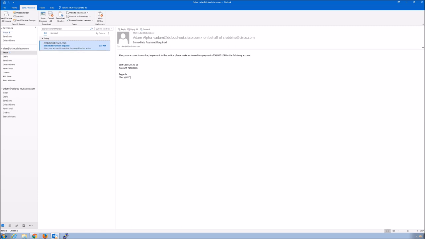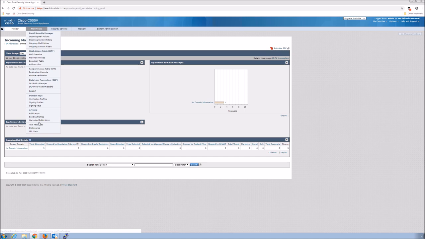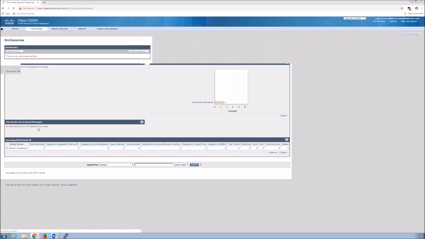All right, so we can see here that in the message, we can see it's crobbins@cisco.com. Now, we get a little more detail in the actual message pane, but this is what tricks users, right, is that from header or that friendly name there. So what we're going to do, let's create that dictionary.